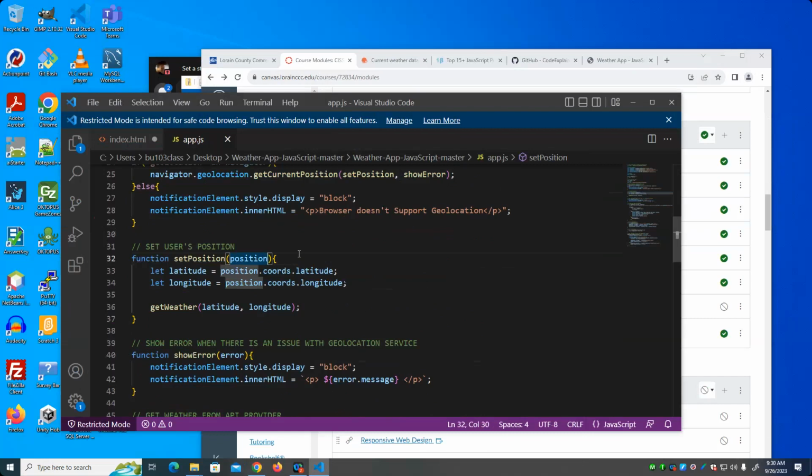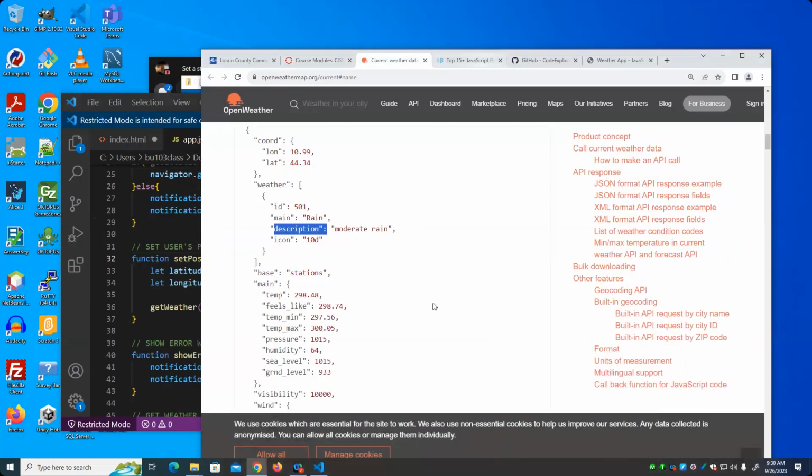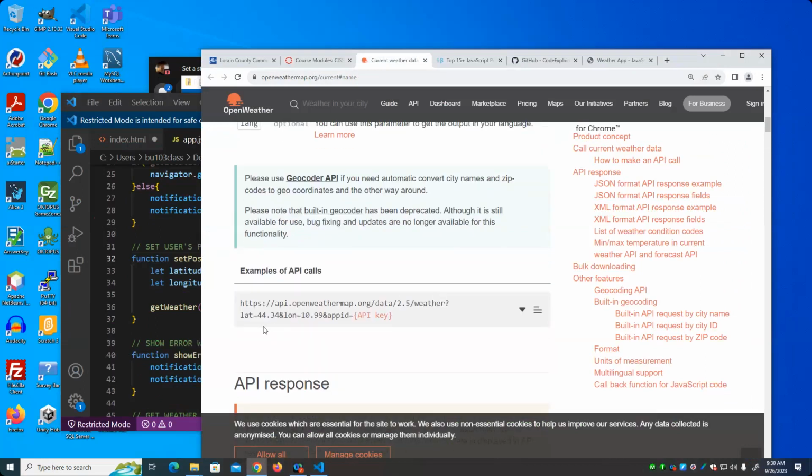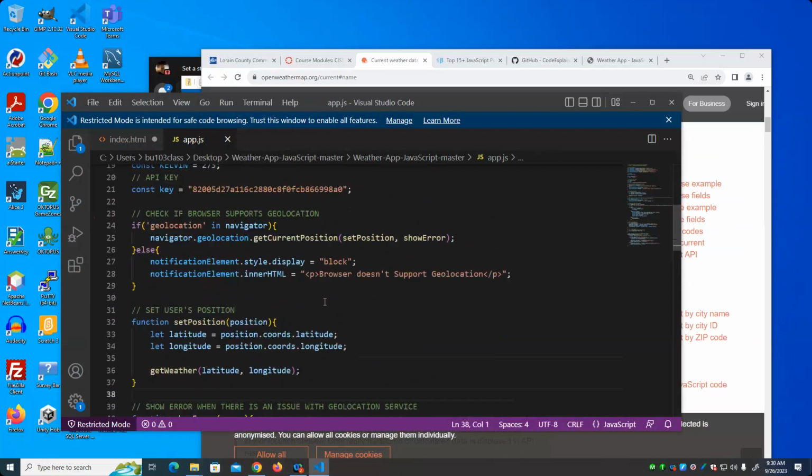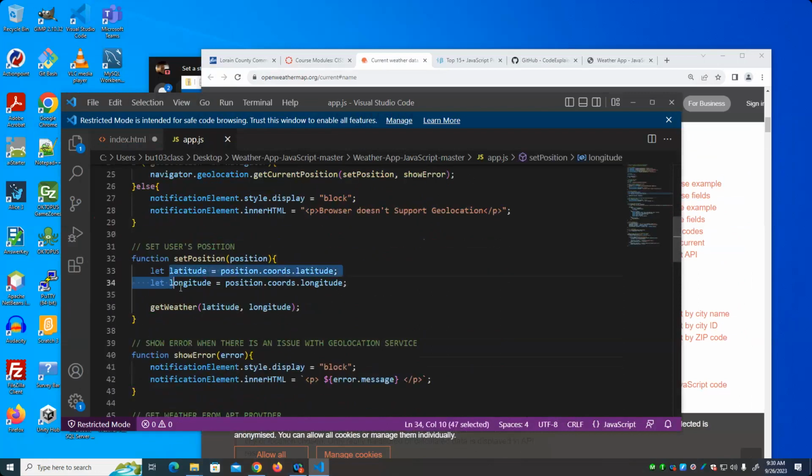Do you remember back when we looked at the API? We saw that to make this call, we needed to know three things: the latitude, the longitude, and the API key. Well, we define the API key up here. This is going to give us the latitude and longitude. Then we call this function getWeather that actually does the work of calling the weather API and then displaying the results.